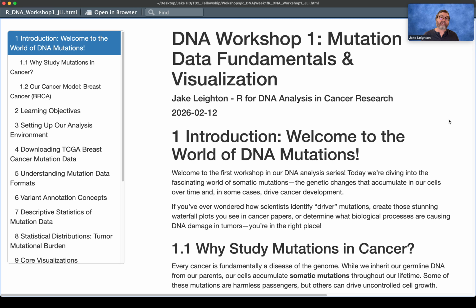This is our first DNA workshop, where we're going to be studying basically mutation data fundamentals and visualizations. It's an extension of the framework we've already built in our 15-part workshops, which really started you from the beginning and worked you up to a proficient level to understand the fundamental theory of data science. We're working within the realm of genomics data, but those first 15 lessons can be applied to any data science lesson.